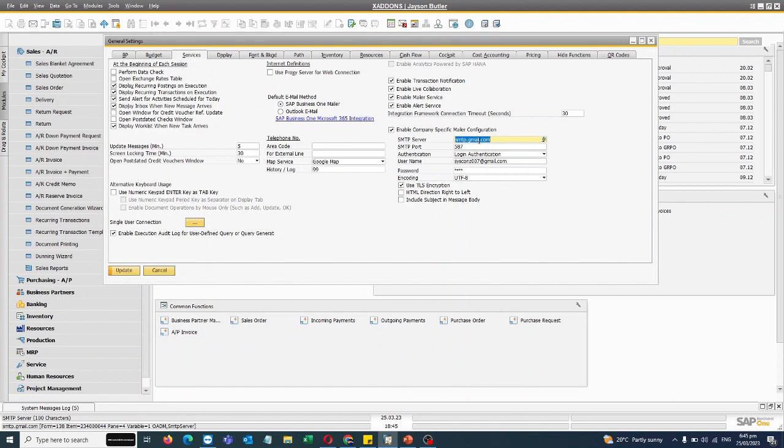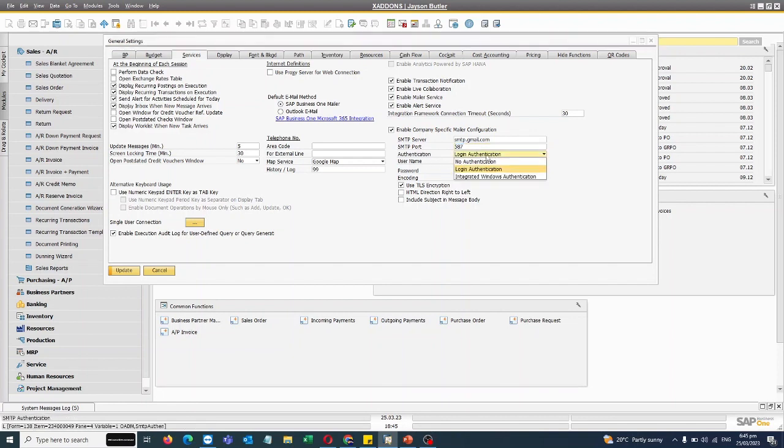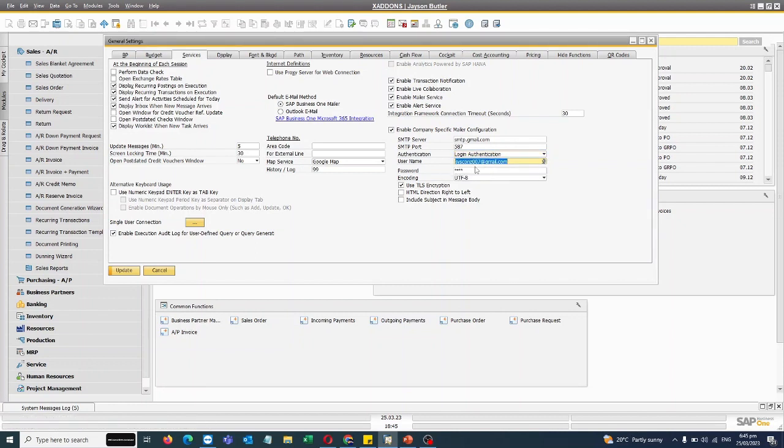You can have Gmail, Hotmail, or even you can use your company email. You need to provide the SMTP server, SMTP port, authentication method. The most common method is the login authentication. So you can enter your username and password and use the TLS encryption if applicable.